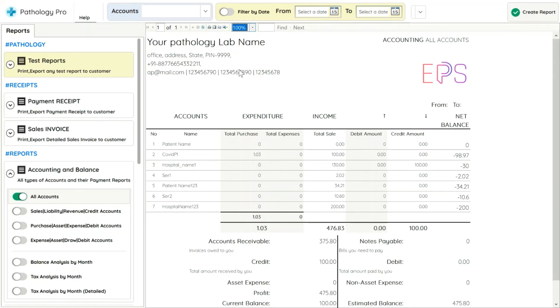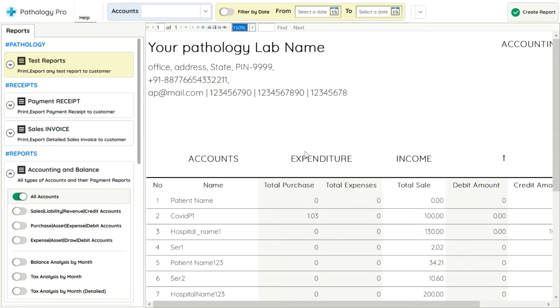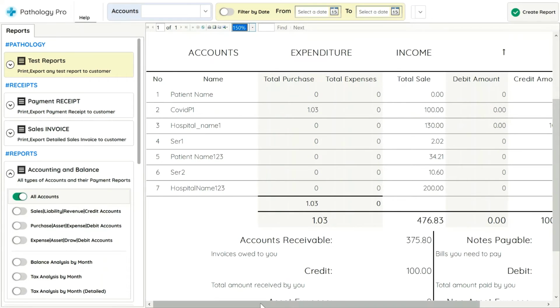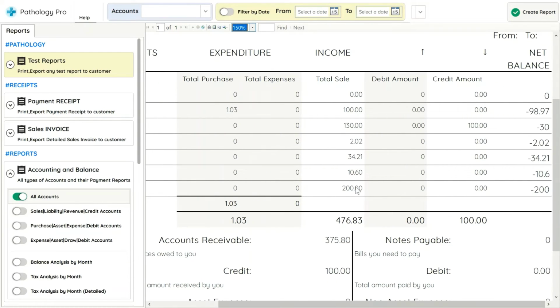As you see, for the hospital name 123 column, we have created 2 reports each costing 100, so a total of 200 is showing in total sale. We haven't added any credit entry, so the net balance is negative, meaning we have yet to get money from that account.